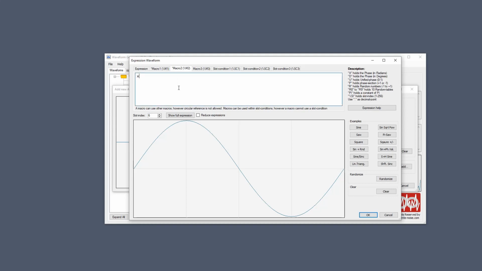So for example here, if we said plus %m1, it will be an error because macro 1 is using 2, hence 2 cannot use 1. Slot conditions can reference macros also. However, macros cannot reference slot conditions, and slot conditions cannot reference other slot conditions.